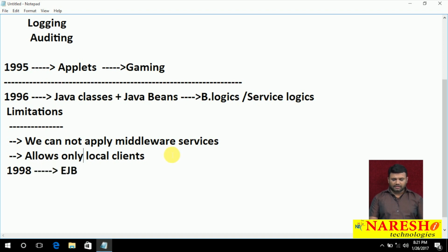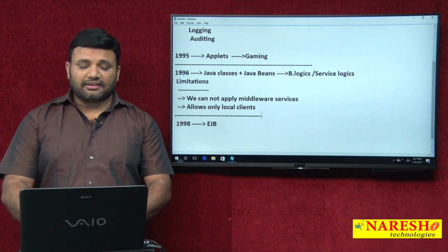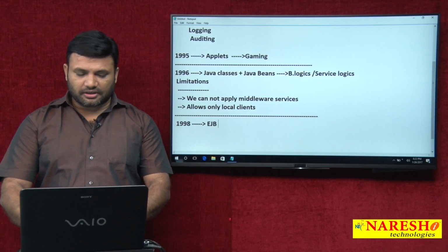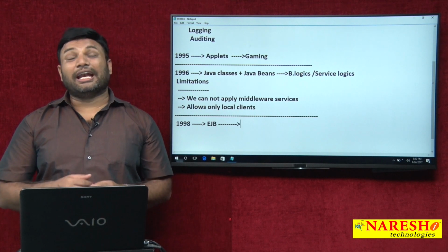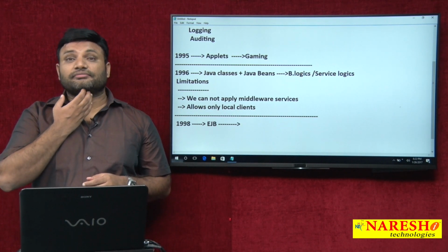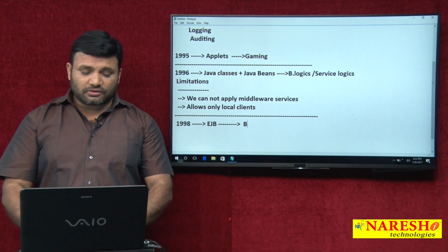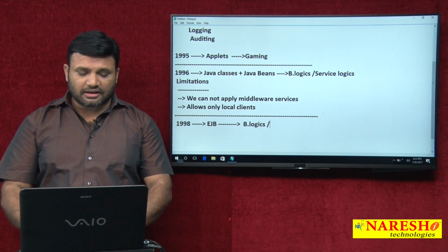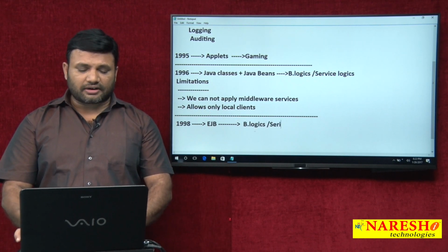a big technology came into the market, that is EJB. EJB speaks about Enterprise Java Beans. Okay. So this is also given to develop business logics, also called service logics.